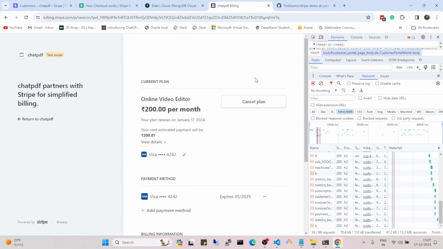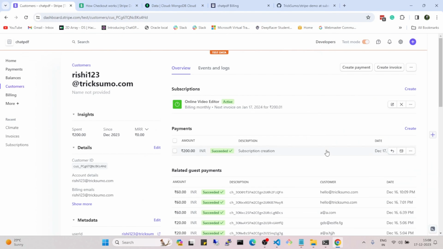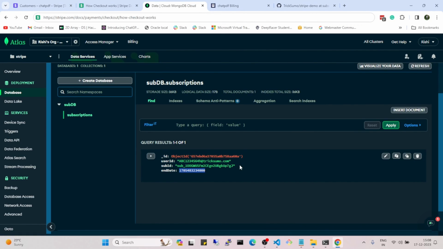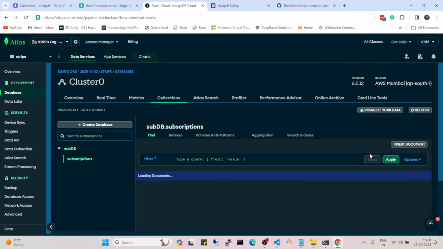One more thing I forgot to show is the database, when we did the recurring transaction, meaning when we reset the billing time, and in the logs we saw that the recurring payment was successful. At that time I told you that the database got updated, but we forgot to look at the database. So let's refresh it and see the values here also.